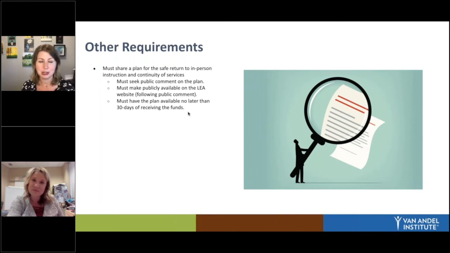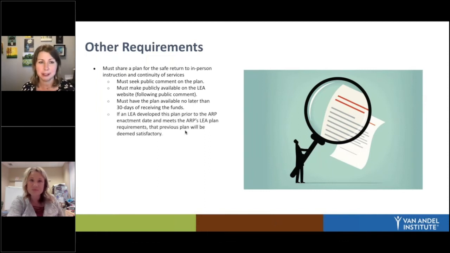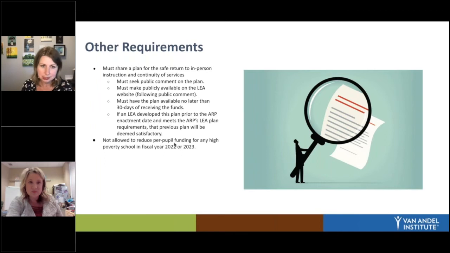So I think that's interesting. I think that was one earlier. You can actually get the funds before you have a plan, but you need to have the plan 30 days after that. And if you had a plan before the enactment date, it's saying as long as it meets the requirements of the American Rescue Plan, then it's fine. You can still use that, which is nice.